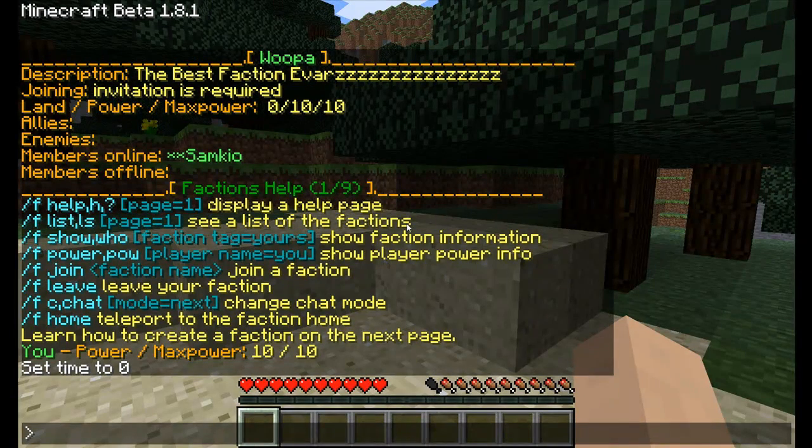Okay, so if you want people to join a faction, do F join and then the faction tag, which would be Woopa.